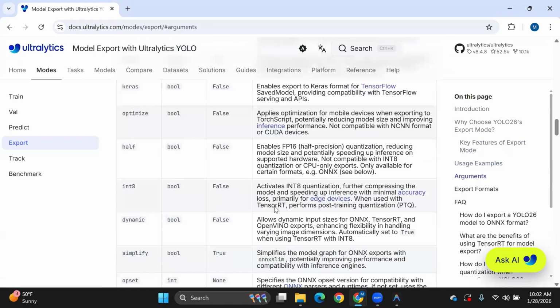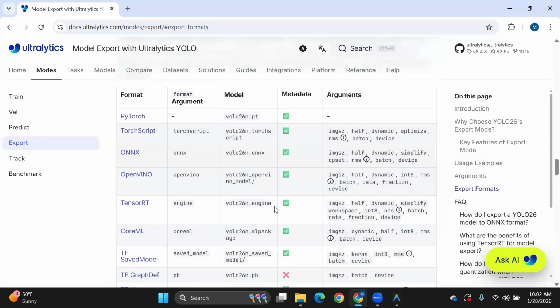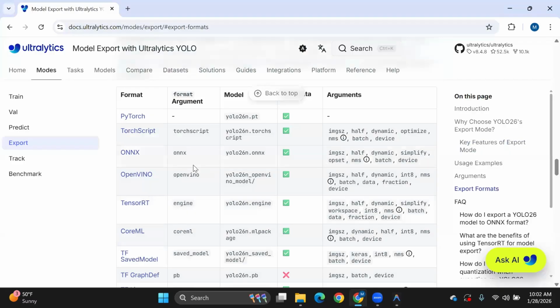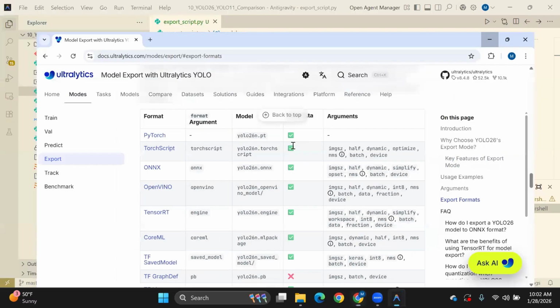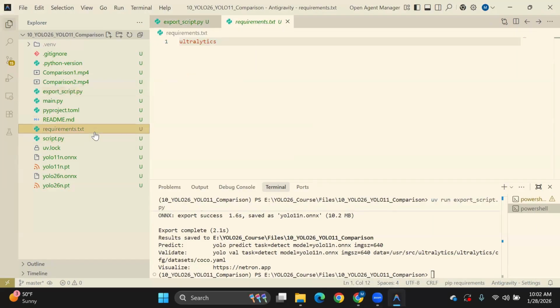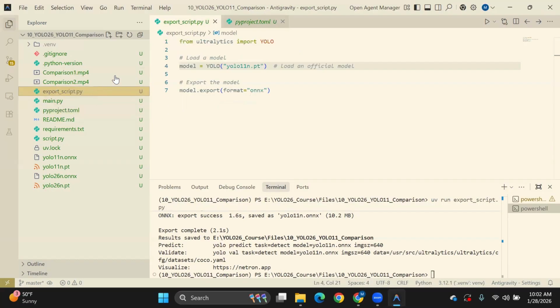In the same way, you can export YOLO26, YOLO11, YOLOv8, YOLOv5 model weights to any other format as per your requirements. You can see we have different formats, and the arguments are provided here as well. That's very simple. Going ahead, we have already installed the Ultralytics package, and we can check the pyproject.toml file. We have Ultralytics 8.4.8, the latest version, installed. So we have exported the YOLO26 and YOLO11 nano model weights to ONNX format.